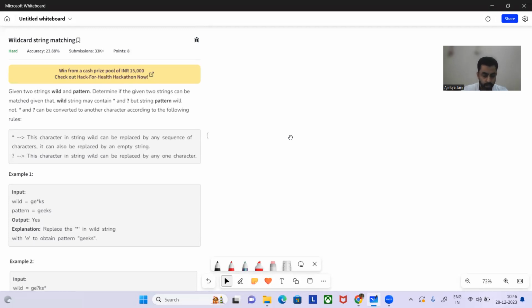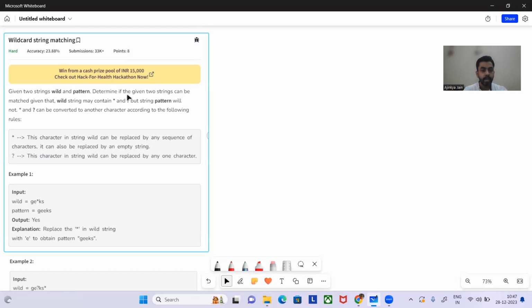Hope you all are doing well. Let's see what the problem has to say. Given two strings, wild and pattern, determine if the given two strings can be matched, given that the wild string may contain asterisk and question mark, but the pattern string will not contain them. Asterisk and question mark can be converted to another character according to the following rules.